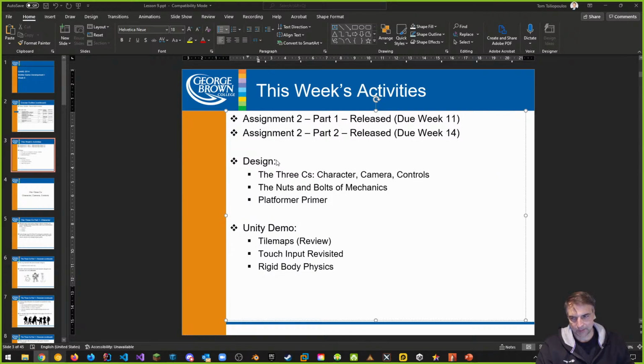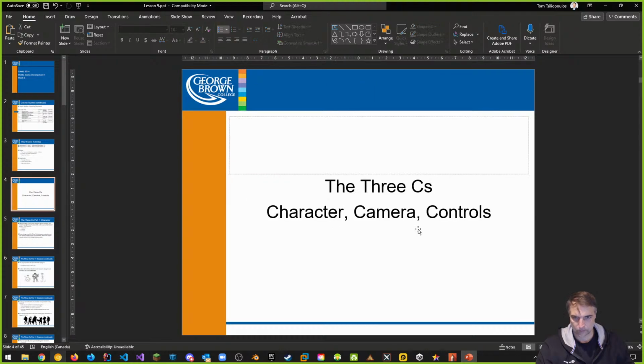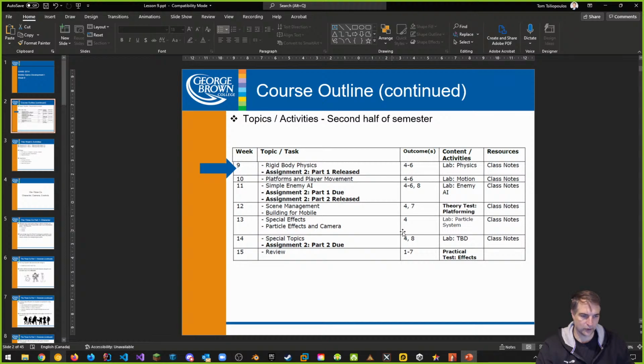All right, let's talk about design a little bit. We'll talk about the 3 C's, nuts and bolts and mechanics, and the platformer primer. So what are the 3 C's of character design? Character, right?